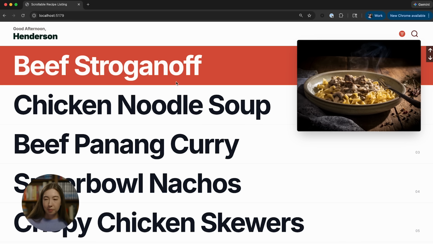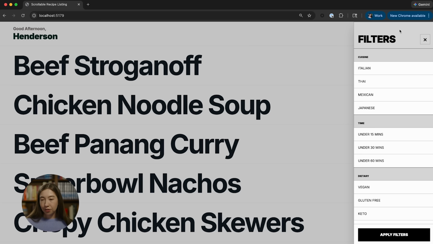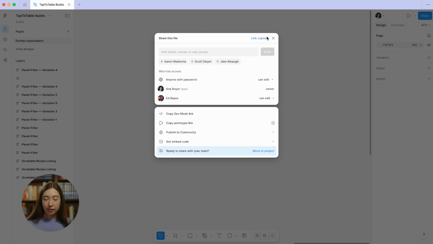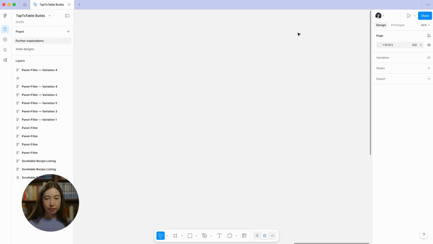So we've got some different recipes. We have this filtering functionality, and it's looking okay, but I think I do want to refine some of the designs for this filtering a little bit. So what I want to do next is let's actually bring this into the Figma canvas. And so what I'm going to do is I have a Figma file here that I want to work in. I'm just going to go ahead and share, copy the link to this Figma file.